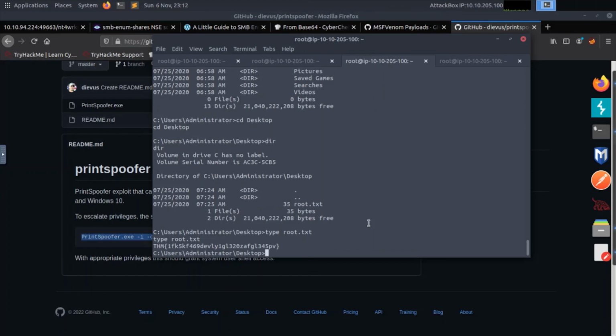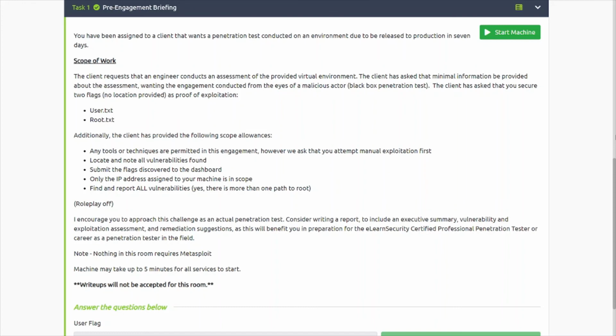So I'm wondering if the same can be done using Metasploit. All right, and that concludes this video and this room relevant on TryHackMe.com. Be sure to check out this room, give it a go, see what you think about it, see if you enjoyed it. I enjoyed it myself. It's interesting to get in there and play around with the manual exploitation in order to get access to those flags.